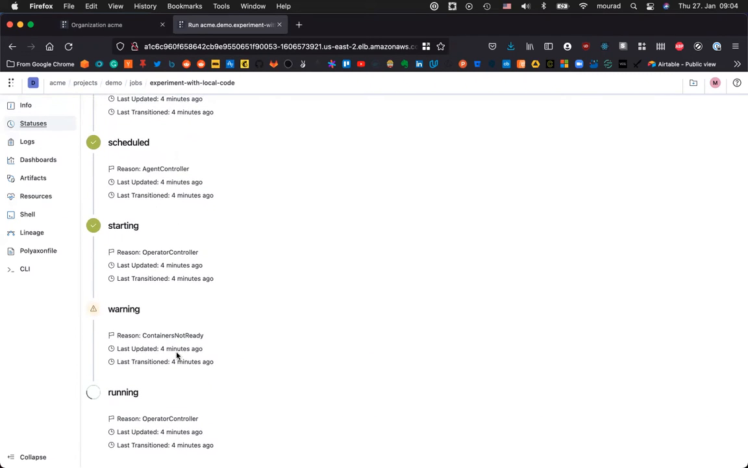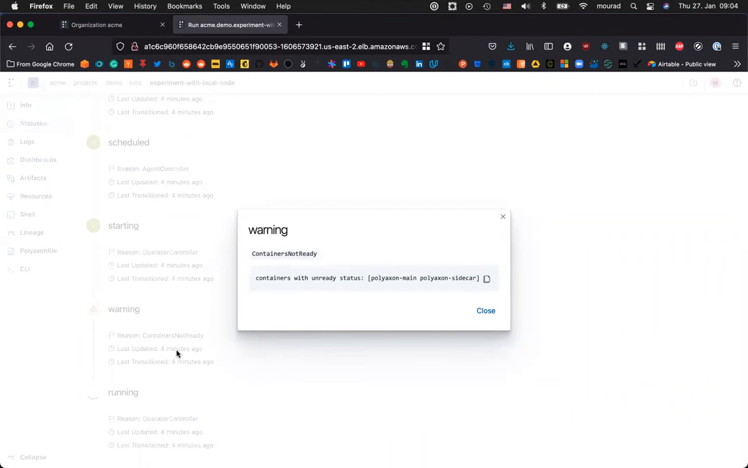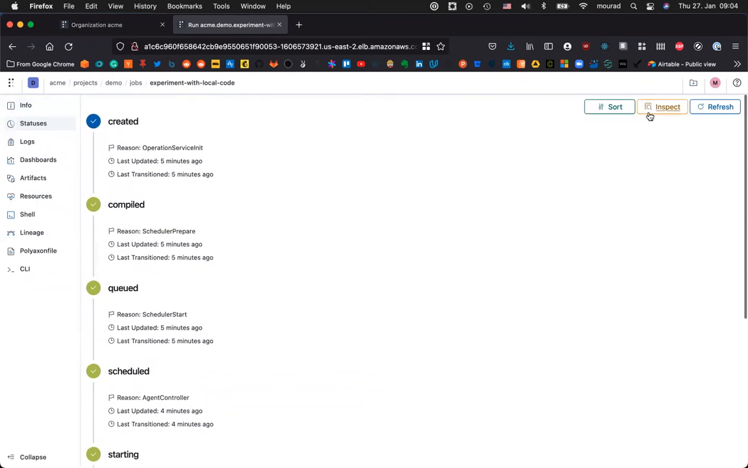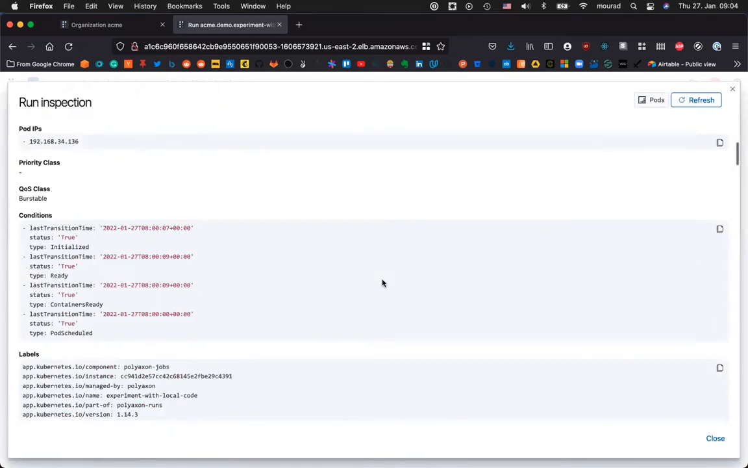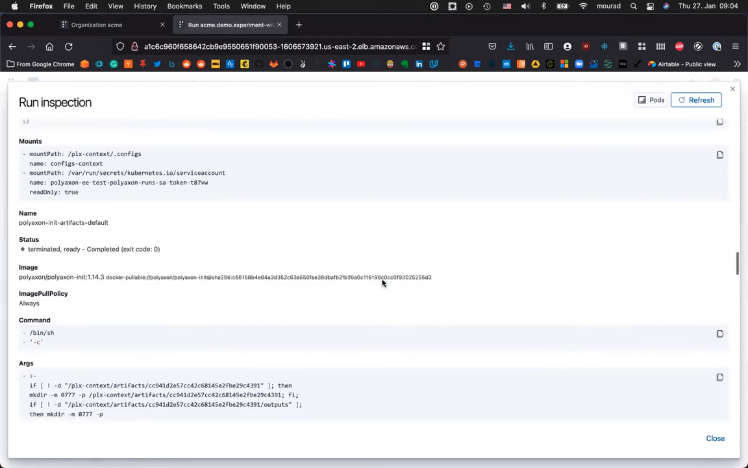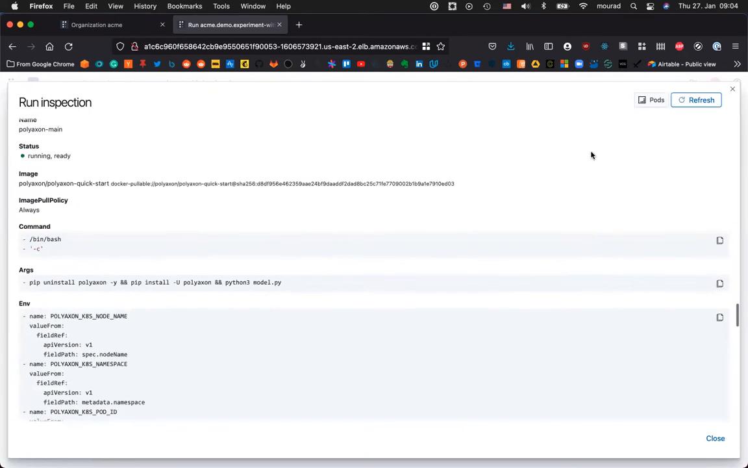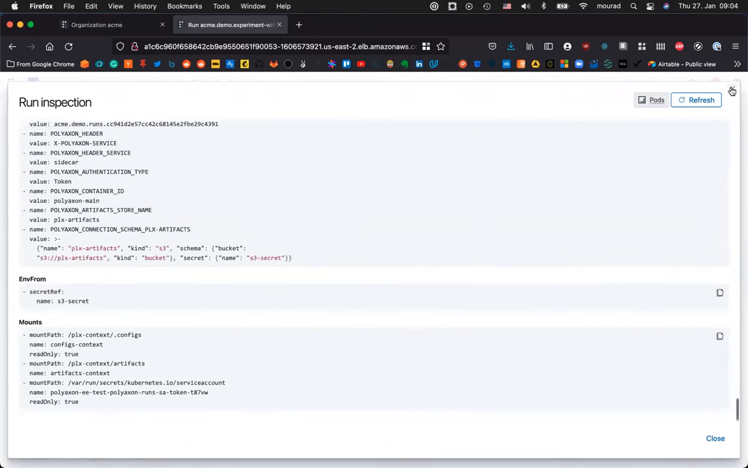If the warning does not disappear and the operation does not run, you can just click on the status and it will show you some extra information. If you need to actually inspect the operation with more information about what's going on, you can just go here to the inspection. If you're running a multi-replica service or a distributed run, you can just check which pod you want to inspect.